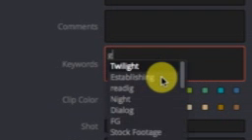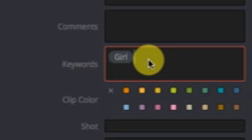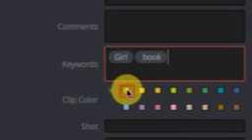Now when I select this shot, just by selecting keywords and pressing the letter G and then I, it will show me girl. So it will look for all the keywords in my project. So I'll select girl here and then I'll type the letter B and select book. So now I have girl and book. And I can select a certain clip color. For example, this clip will have this particular color. So now in edit, if I drag this clip to my timeline, now this clip has the color that we selected. Let's delete and switch back to media.